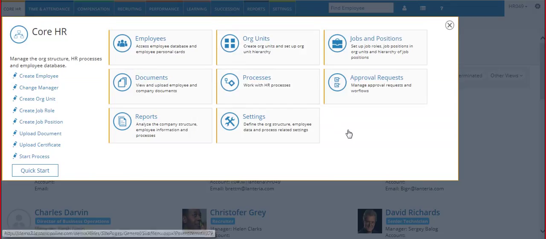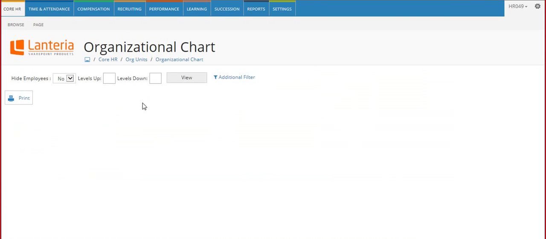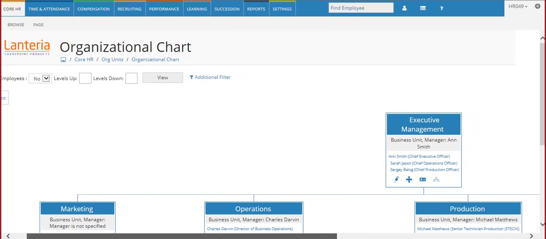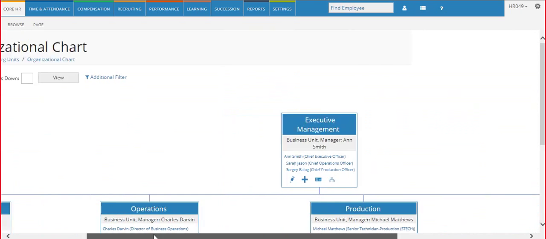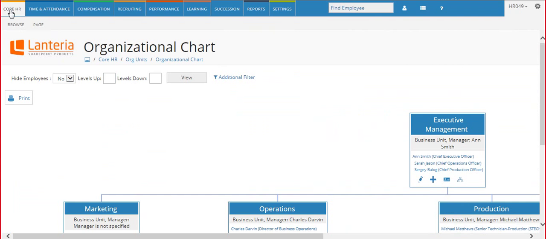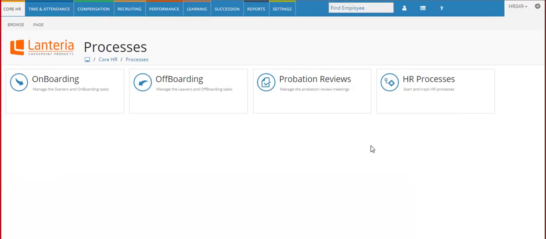Also, we can manage the structure of the company if we go to organizational units. So all the departments that we have will be easily stored inside of the system. Like this, it can be done. It is also possible to see some specific part of the company in some country or maybe in some location and so on. It is easy to store the jobs and positions as well in the system, all the documents related to the company and to the employees, and we can manage the HR processes as well.